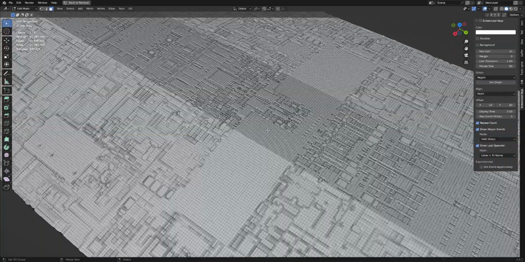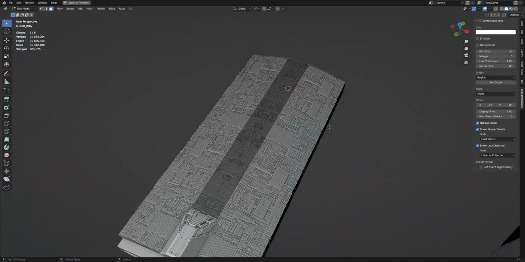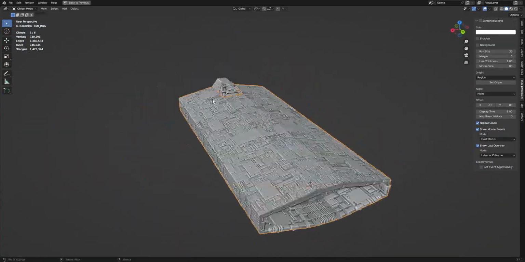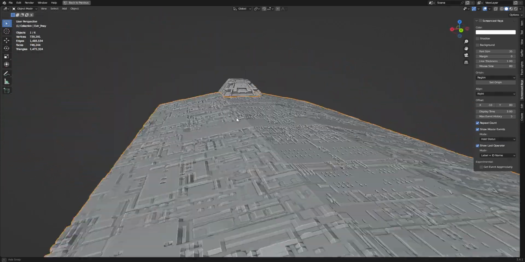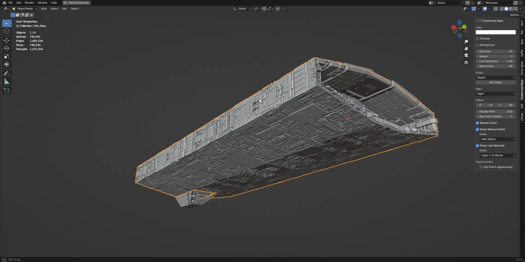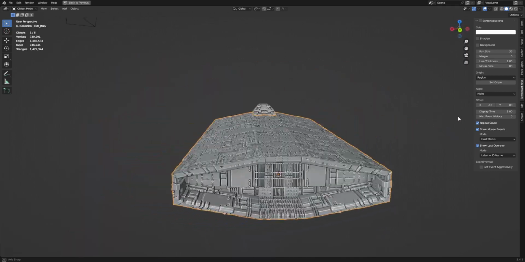And this is our geometry. It's not that much. We have 700k faces. We can bring this down using the decimate modifier on the displacement object. Okay, I'm not gonna go more on this.